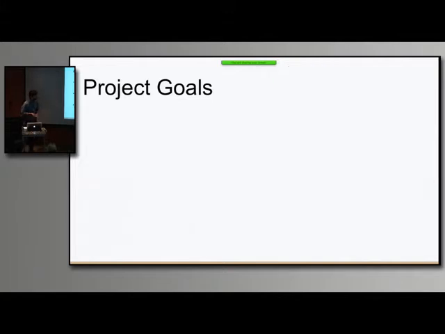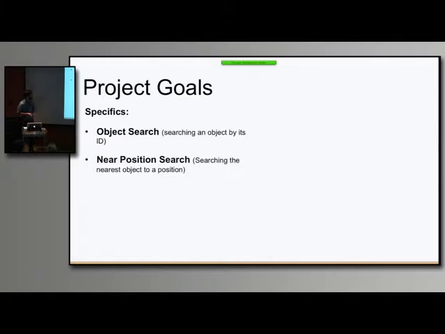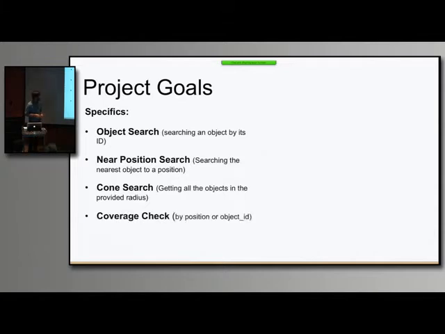Going to the specifics, we wanted to implement an object search, which was to search an object in the database, a near position search, which was to give the nearest object to a given position, a cone search, which gave a list of all the objects in the given radius, a coverage check, which told you if an object is inside the survey or not, and if it is, then exactly in which viewing tile. And then implement bulk searches, where you could pass a list of objects or upload a file and get the results all in one go.